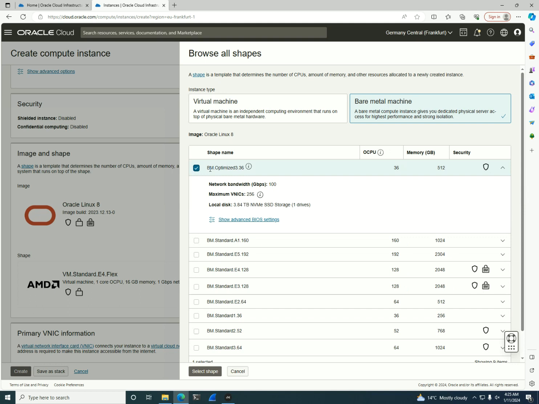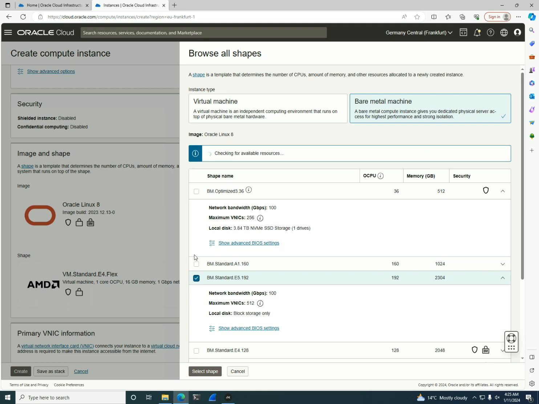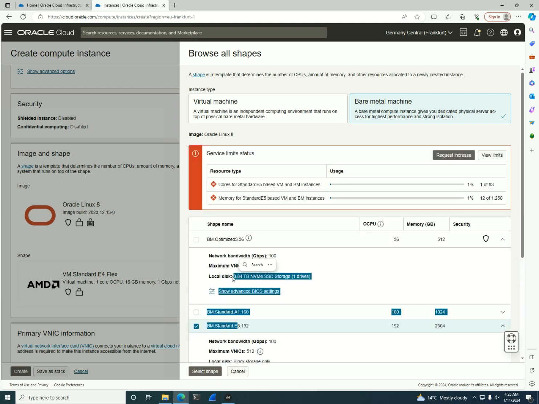So you have a bare metal machine, which is an optimized tree. This means that it is part of an Intel, it has an Intel chip. If you want to go with an AMD chip on a bare metal machine, then you select a shape that has an E in front of the shape number, okay?